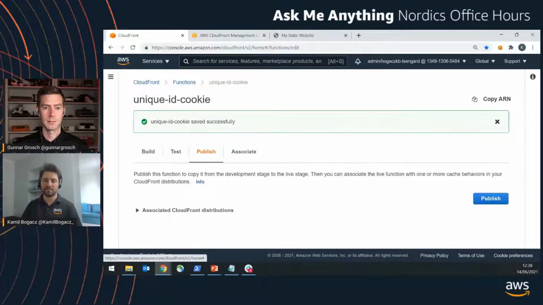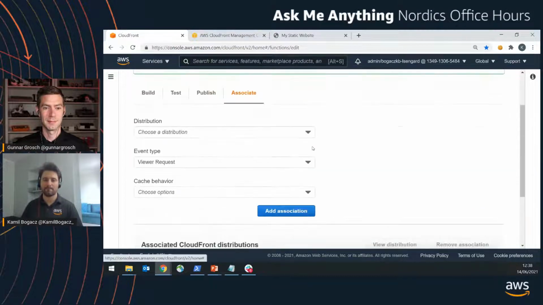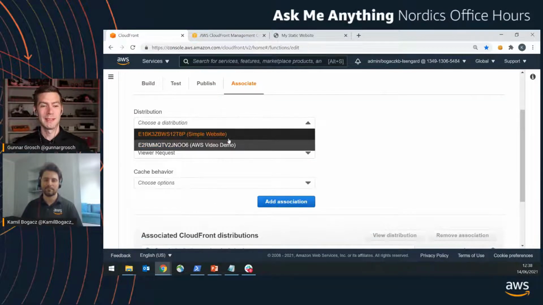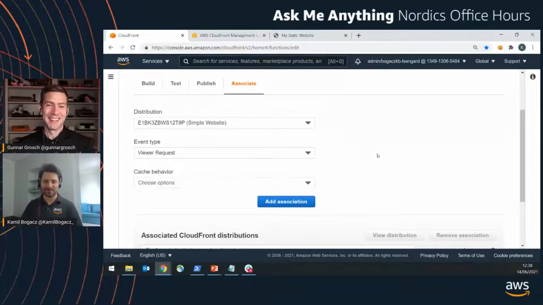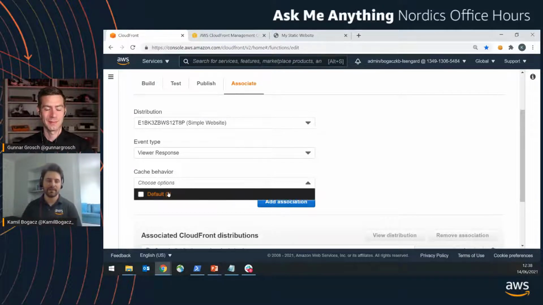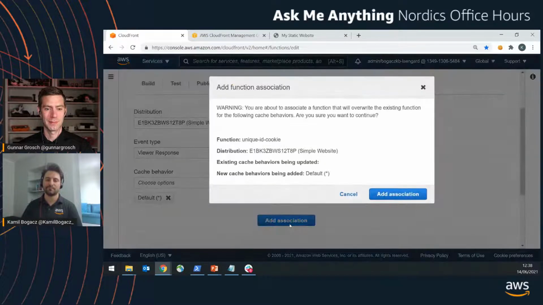We can skip the testing phase, very simple function. Let's publish that. And again, skipping testing only in demo mode. Exactly. I would never do that in production. You should always test your function. Yes. Let's make sure I pick the right function though. So viewer response, when the response is leaving the CloudFront cache, same behavior.